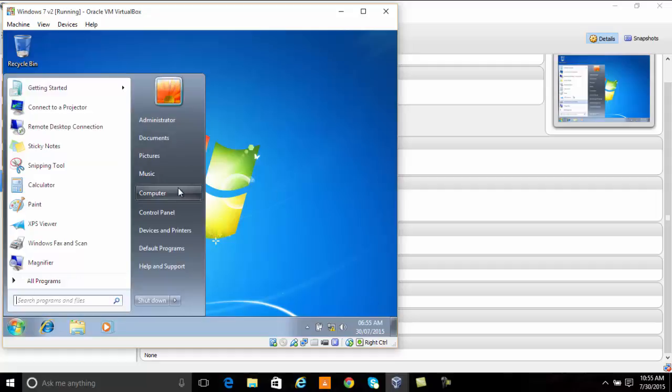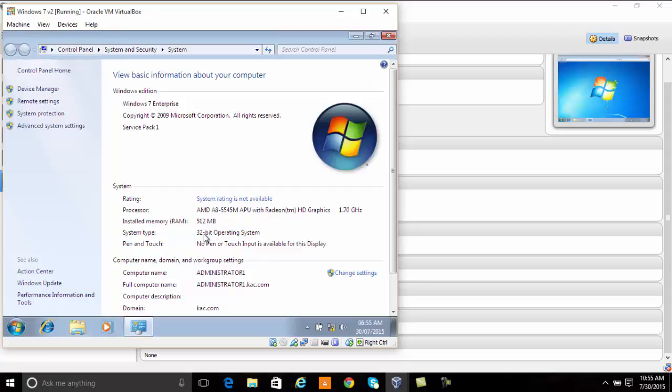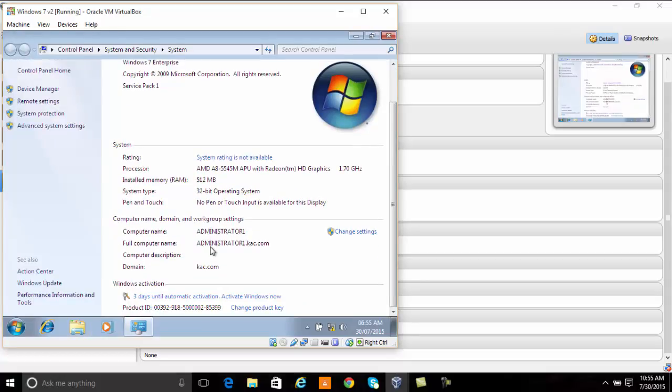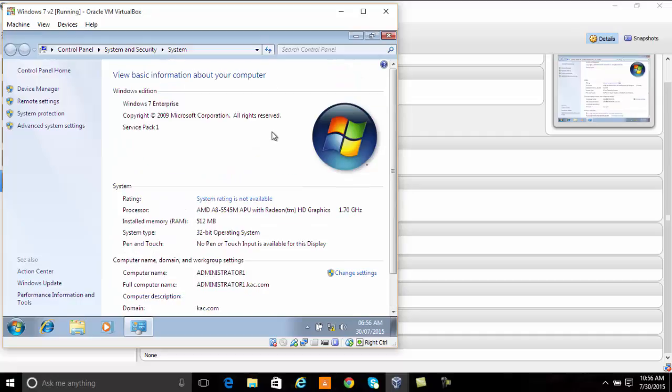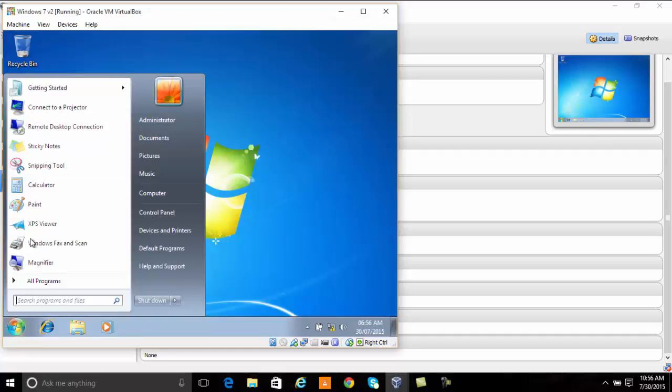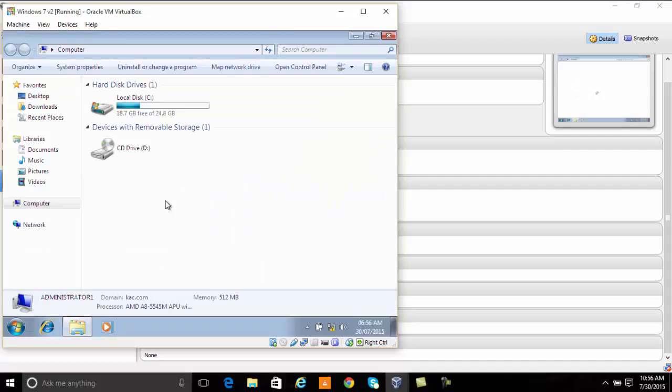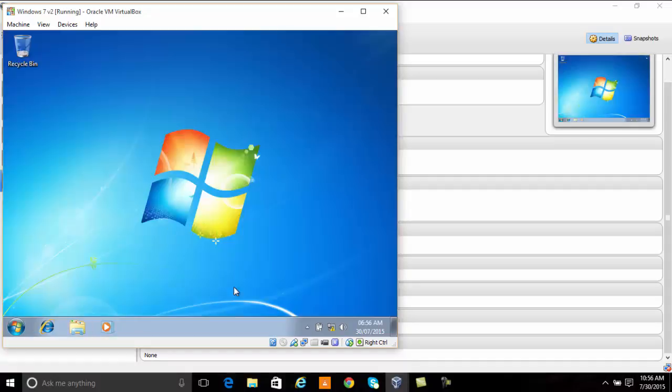I'll have to change this later. I want to show that everything is intact. Alright, so you see I've successfully deployed Windows 7 onto a machine using Windows Deployment Services.